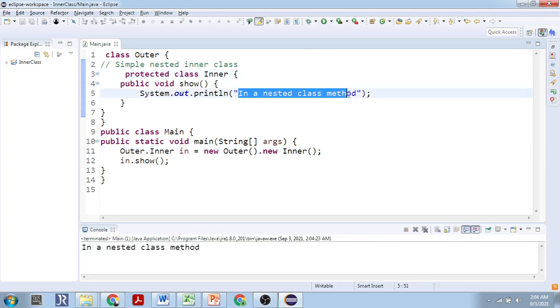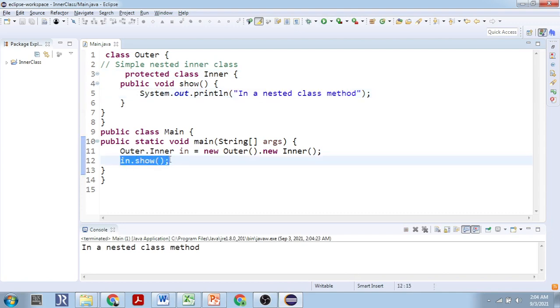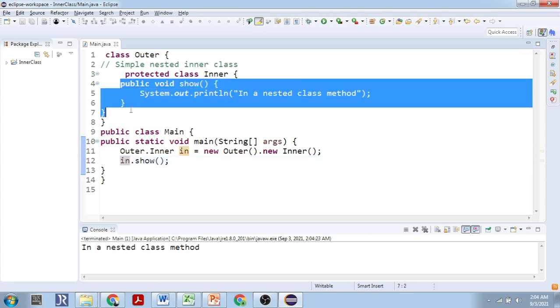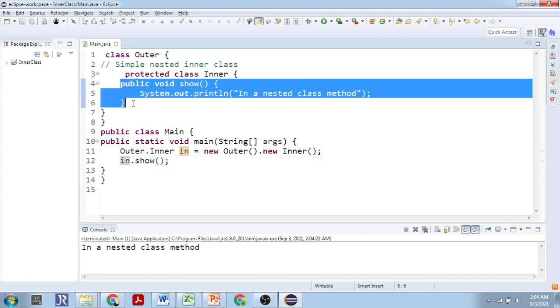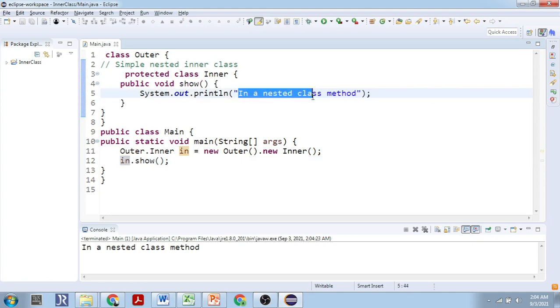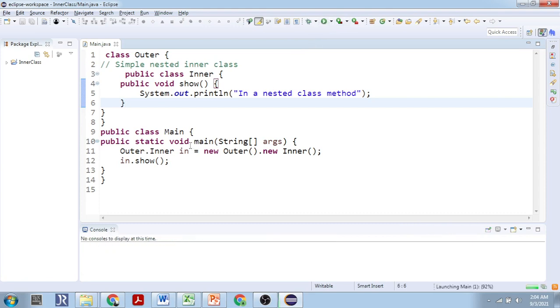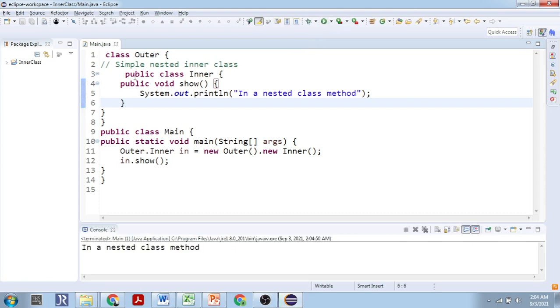In a nested class, the method is being printed when you use the object of the inner class and call the show method. Line 12 jumps to line number 4, and we get the output in a nested class method. It's interesting, right? You can even make it public. Public is possible, but that's not our motto. Our motto is to show that private and protected can be done in the case of a nested class. That cannot be done for the other classes. That's the benefit we can get here.